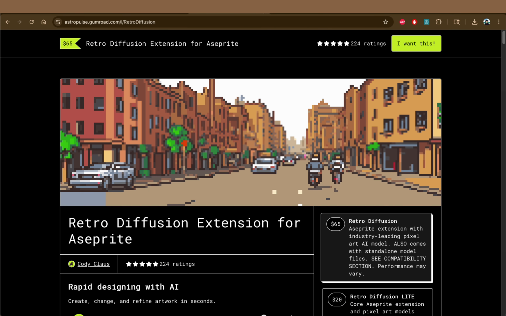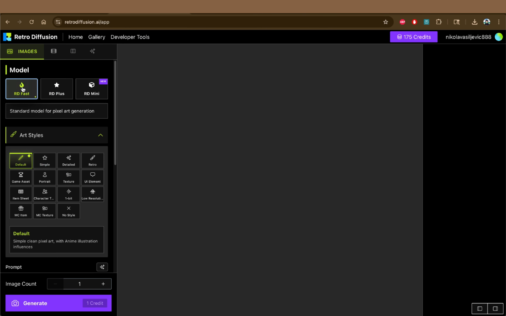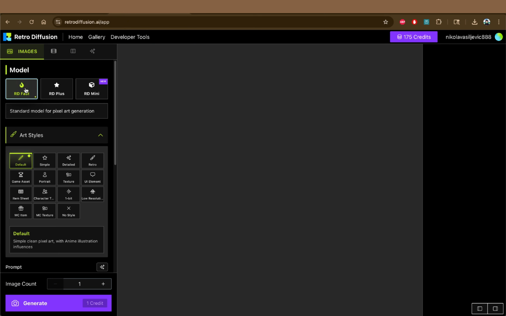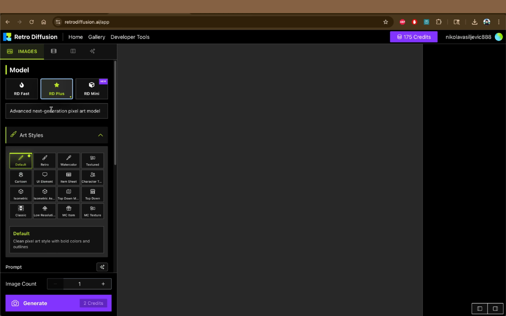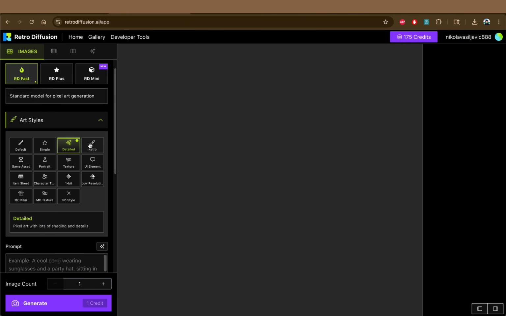Alright, so going back to the RetroDiffusion website, because I want to try that first and showcase this first. As you can see, they have three different models: the RetroDiffusion Fast, the RetroDiffusion Plus, and the Mini. So each has its strengths, but the RetroDiffusion Plus I think is the strongest one and the more advanced model. And yeah, it says it all there, the standard model, the more advanced model, and the mini version, I guess.